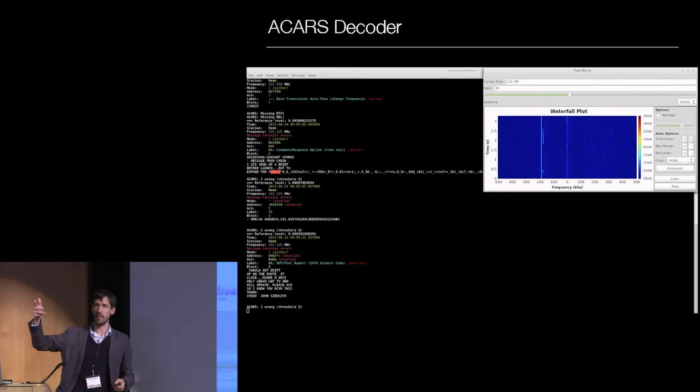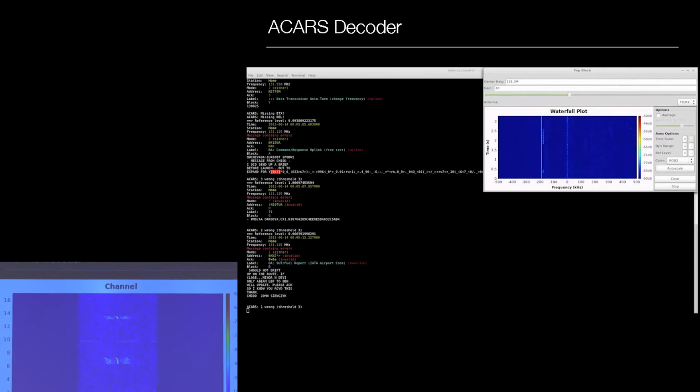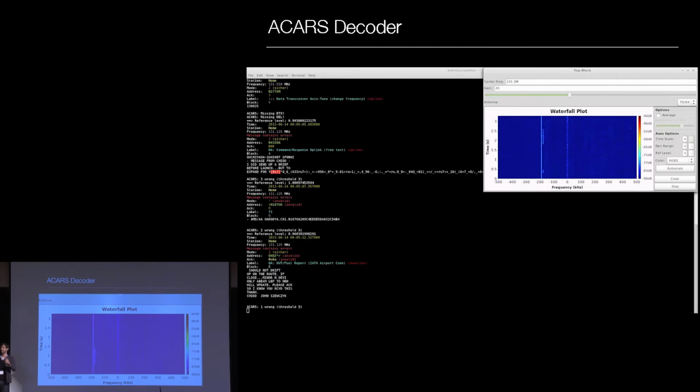So that's actually ACARS. Who's heard of ACARS or decoded ACARS messages? Oh, that's fantastic. Why is it everyone on this side of the room? What's different between the two sides of the room?